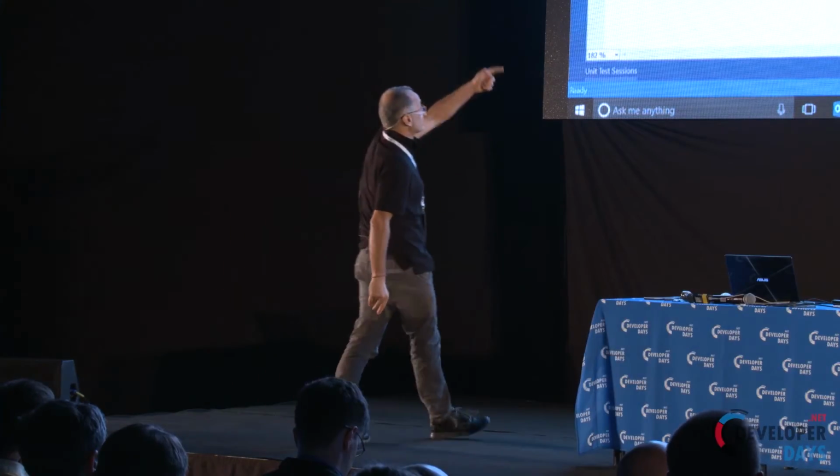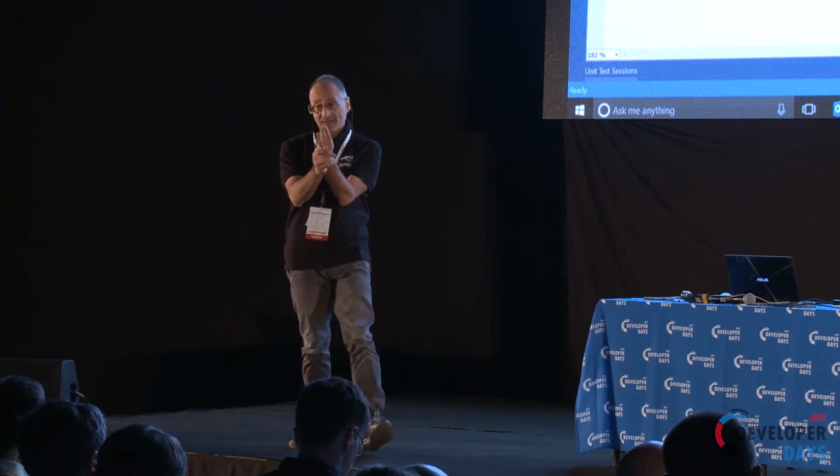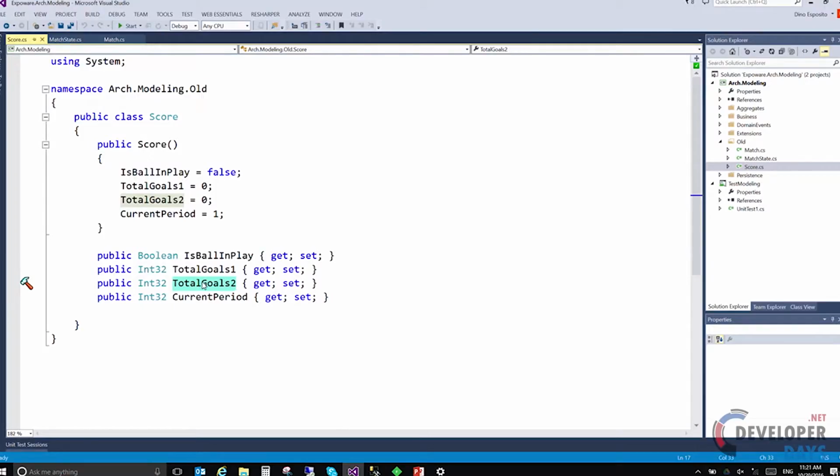And the same can be said for current period, which is limited to 0 when the match has not started yet, 1, 2, 3, 4. From 0 it goes to 1, 2, 3, 4, and that's it. At that point the match has been finished. But there are even more business rules. If the ball is not in play, I cannot record a goal, because there's no game actually in play. If the match is suspended, no goal. If the match is not started, no way I can score a goal.